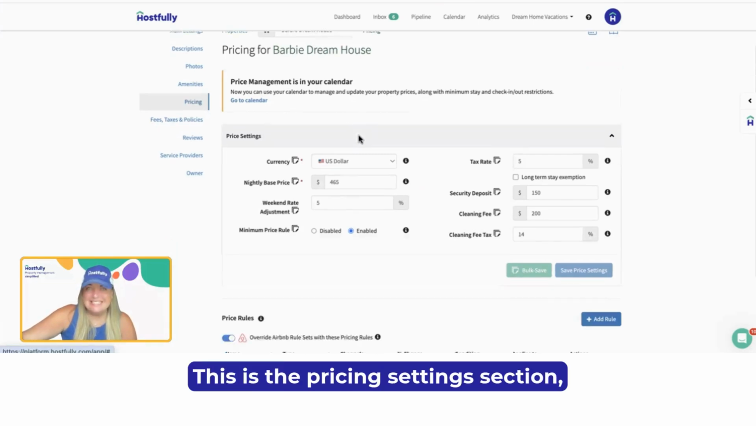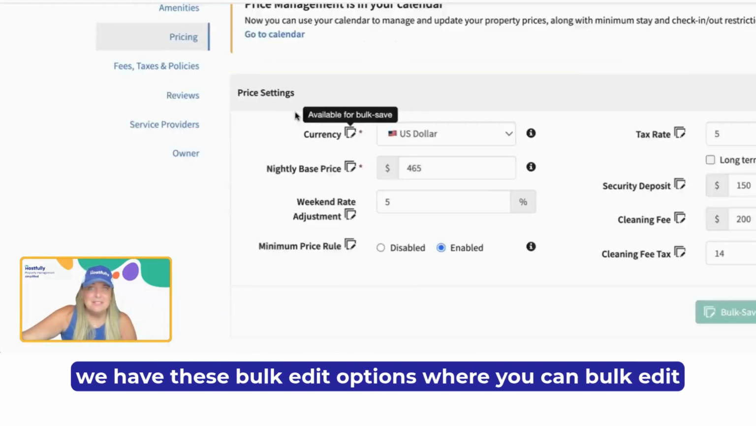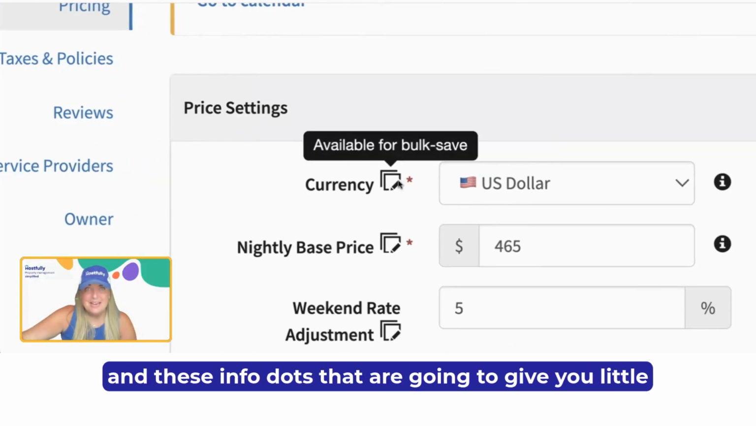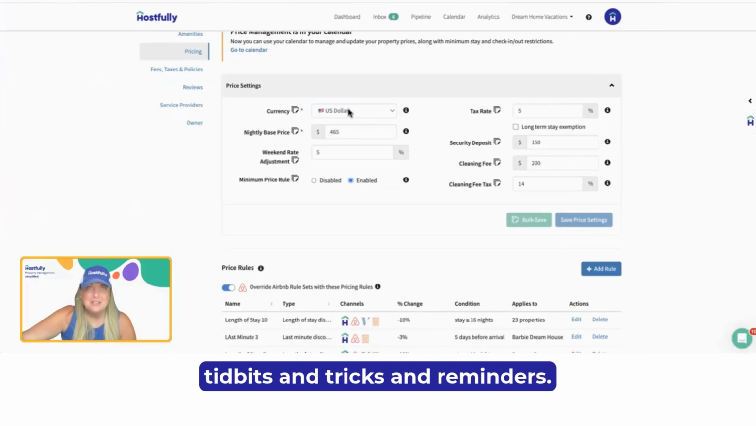This is the pricing settings section, which is collapsible and expandable. Remember, we have these bulk edit options where you can bulk edit and these info dots that are going to give you little tidbits and tricks and reminders.